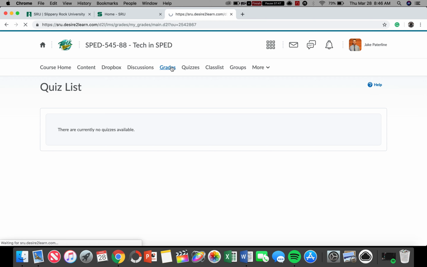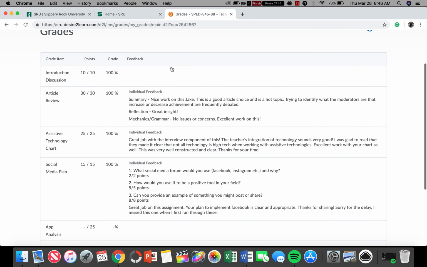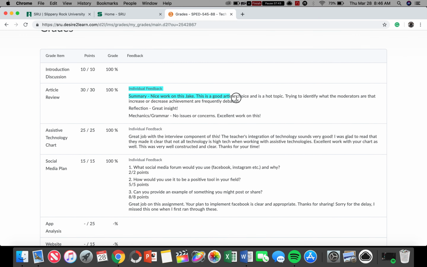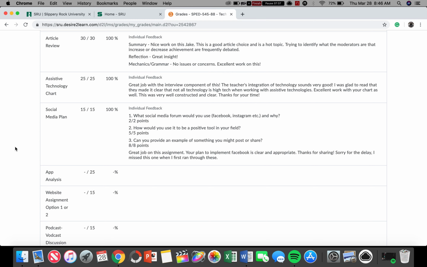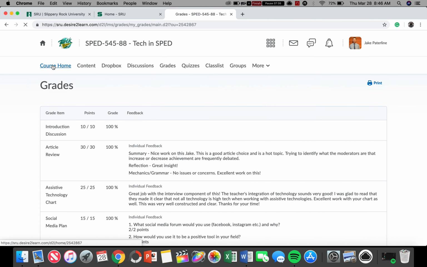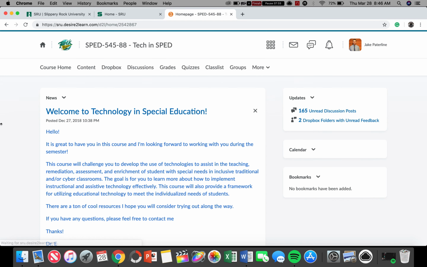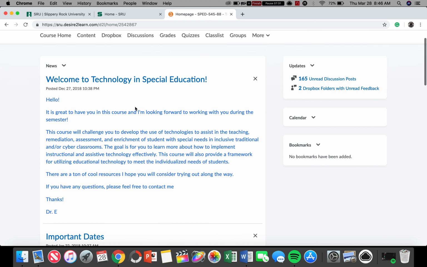Grades, obviously, pretty self-explanatory. Your professor can leave you individual feedback in these categories. It's good to read that so you know what you're doing. New announcements. If your professor is going to leave any announcements, they're going to be on this page here, on the news page. So any new announcements are going to be right on this page. They'll probably also send you emails, but this page is dedicated for announcements.